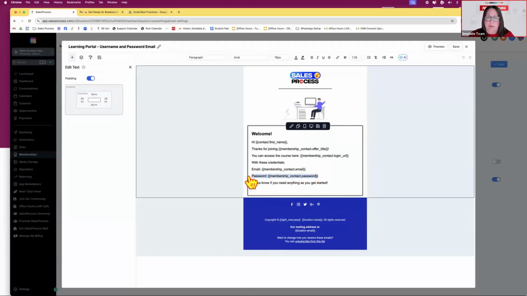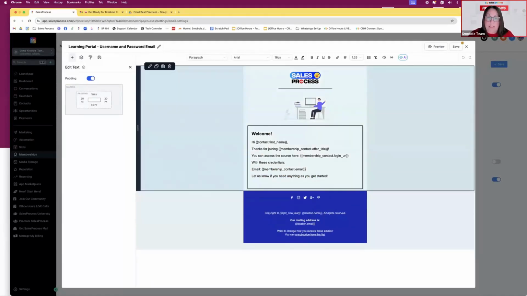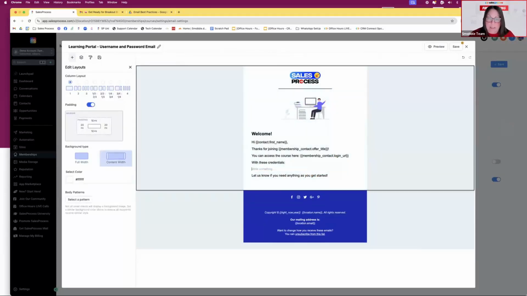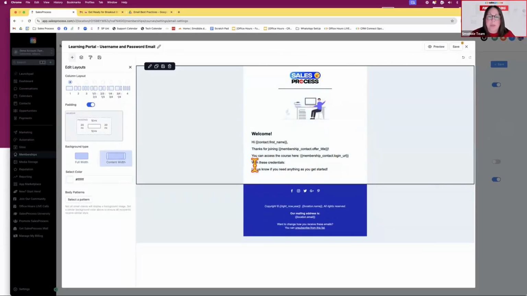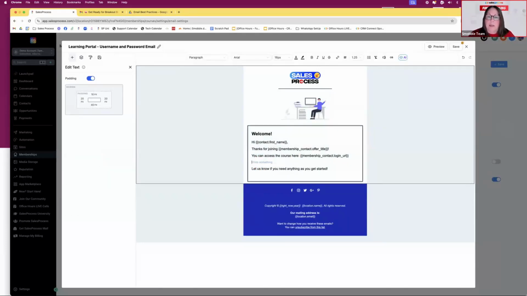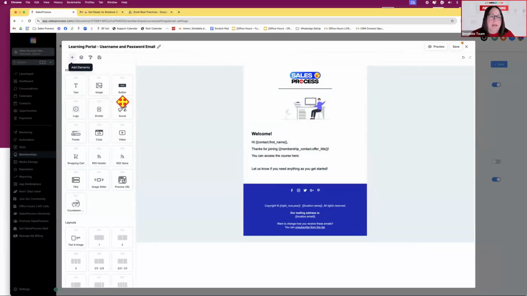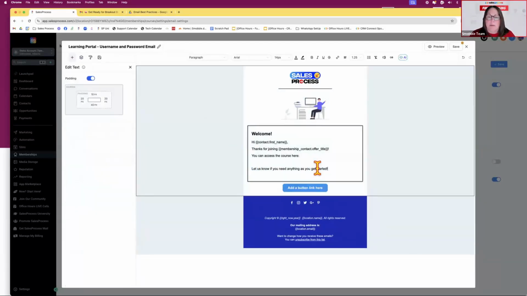So I'm going to get rid of this line here that has the password in it. And I'm actually going to get rid of this line as well because there are no longer credentials per se. Okay, now we're going to get rid of this custom value here. And what I want to bring over is a button. And I'm going to bring over a button. I'm going to get rid of this.